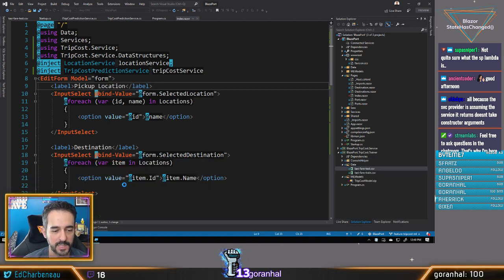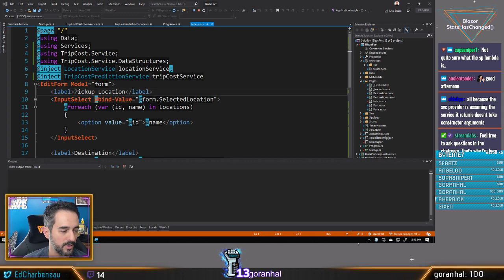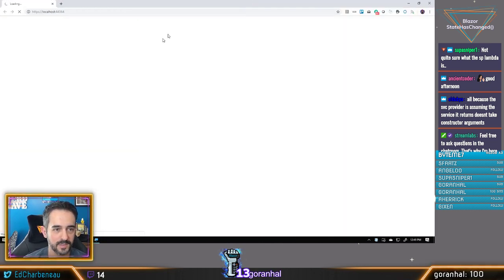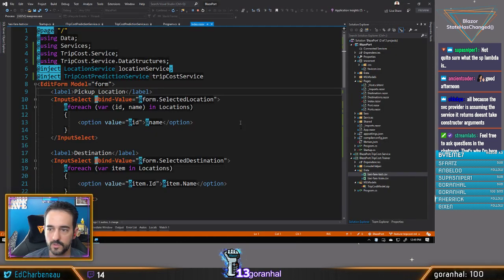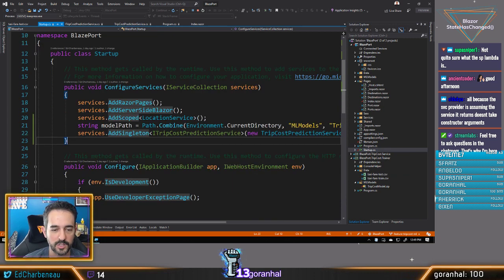Looks like it's compiling just fine. So that's always good news. Nothing crazy going on today. Let's hope we see a dollar value, which isn't formatted as a dollar yet, but a floating point value rendered out right in the UI. And internal service error. Well, that didn't work out well. Cannot provide a value for property TripCostService on type BlazePort Pages Index. There is no registered service type for TripCostPredictionService. Well, I don't know how that could be, because we just went through all the effort to register.